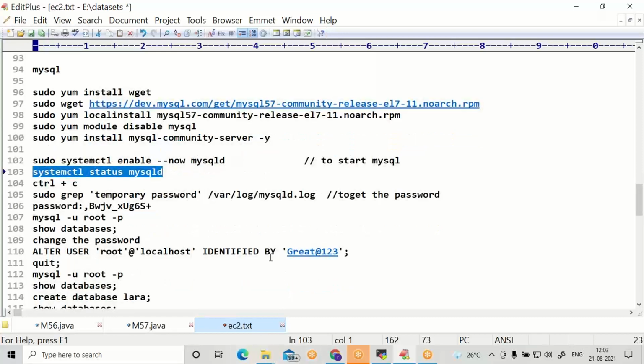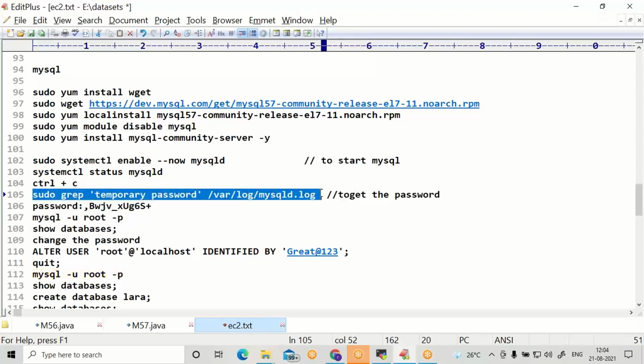Now, if you trigger show databases, sorry, while installing MySQL, it is generating one temporary password. Come on, guys. While installing MySQL, it is generating one temporary password, one-time usage.